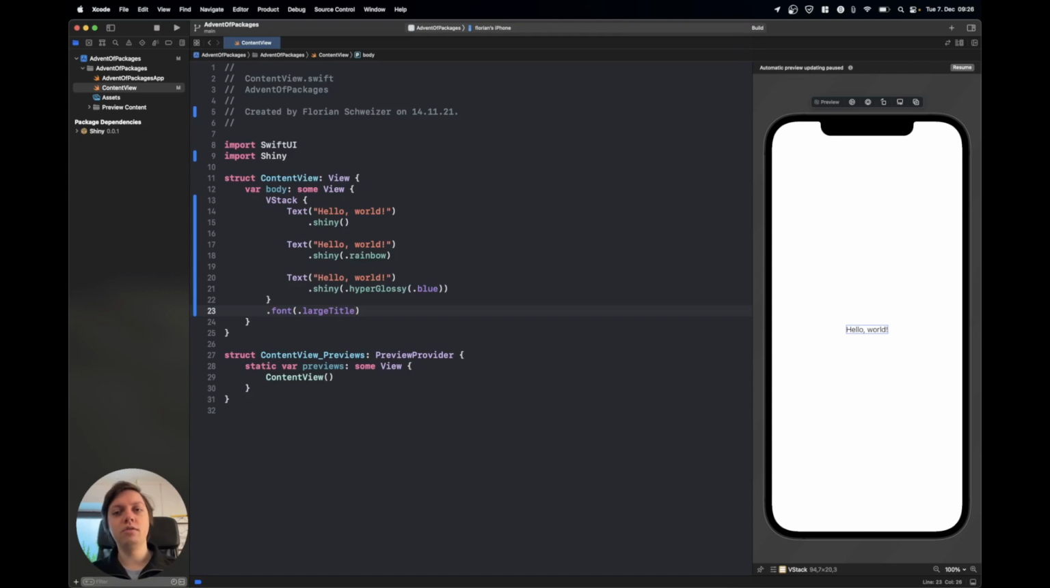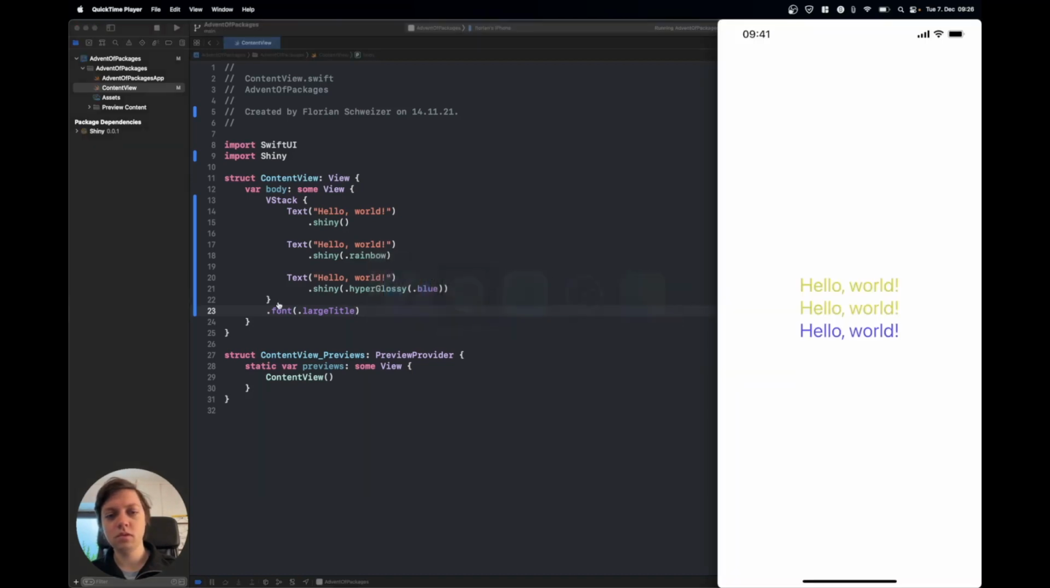Let me run this on my iPhone, and then once it's available, let me open up QuickTime again. Okay. So right now the iPhone is static, and once I start moving it around, then you can see the different effects. So I would say that the regular shiny modifier is the same as the rainbow gradient. So the first two look exactly the same to me. And then the hyper glossy is just very much based on the color parameter that you pass in.